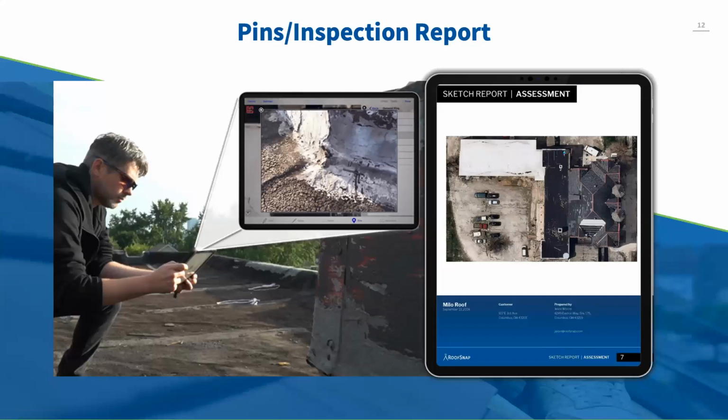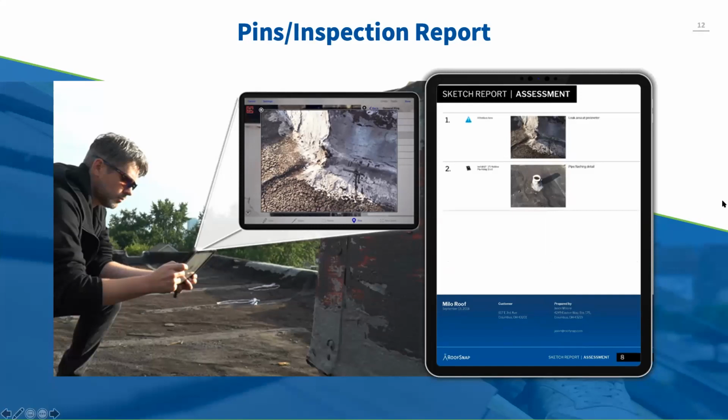Pins and inspection reporting. I'll go into this a little bit more in detail when we dive into the app, but you can create an inspection report out of your measurement report if you have any inspection photos that you want to add. A lot of times this is beneficial if you do a lot of insurance work or if you have a customer that wants to see the roof damage that's on their roof. You can take pictures of the damage and upload those and add them onto the actual measurement report, and that will look similar to this on the right-hand side. Again, I'll dive into a closer look at this here in just a moment.